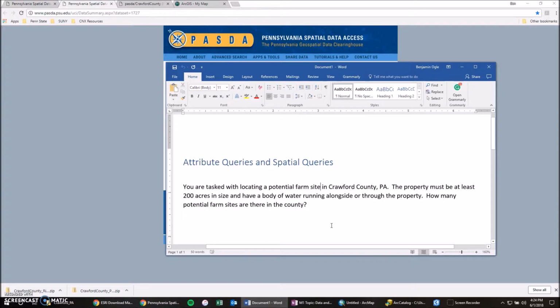So, for this example, we are tasked with locating potential farm sites within Crawford County, Pennsylvania. That's in Northwest PA. The property is asked to be at least 200 acres in size and have a body of water either running alongside it or through that property. So we're going to use GIS to determine how many potential farm sites there are in the county.